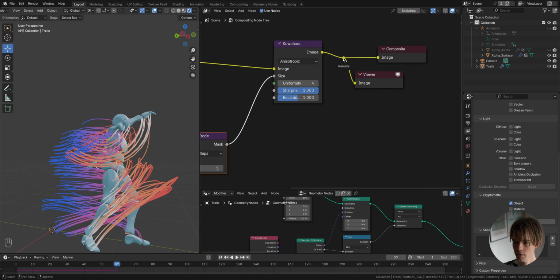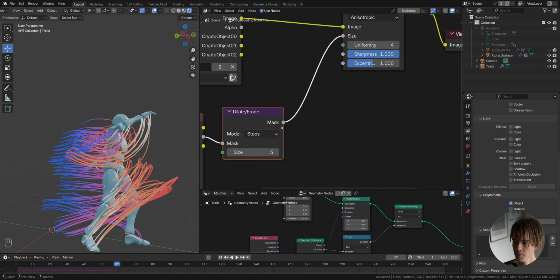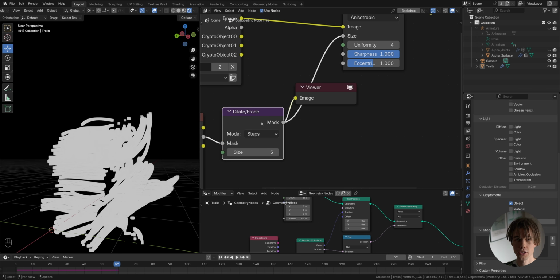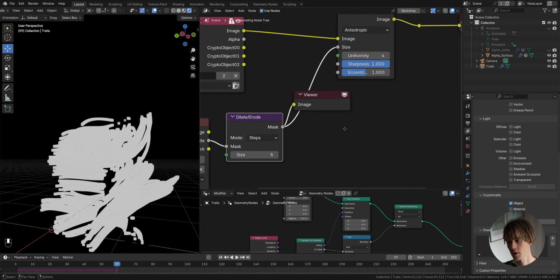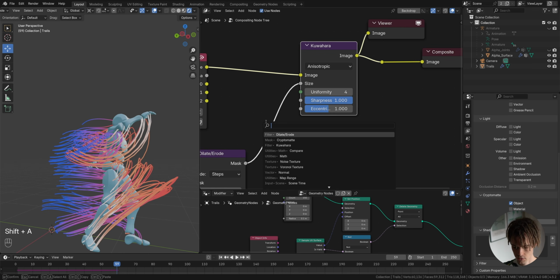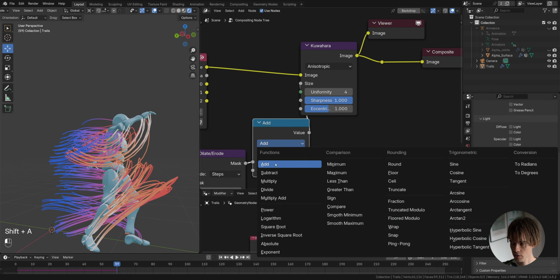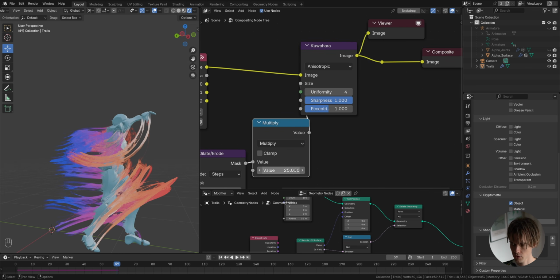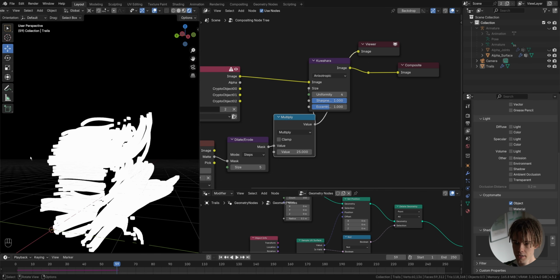Now, I think we still don't see anything because this value by default, a mask, has 0 to 1 ranges. So the black area is 0, the white area is 1. But in the Kuwahara, we want the white area to be 25. So what you can just do is use a math node, multiply this thing with 25. And now the black areas are still 0 because 0 times 25 is 0, and 1 times 25 is 25.